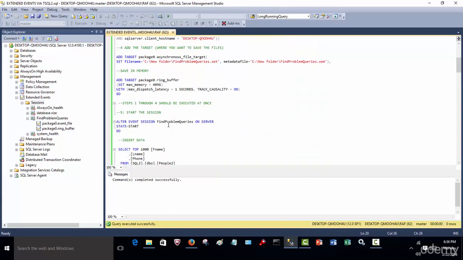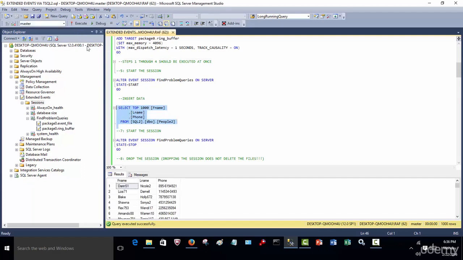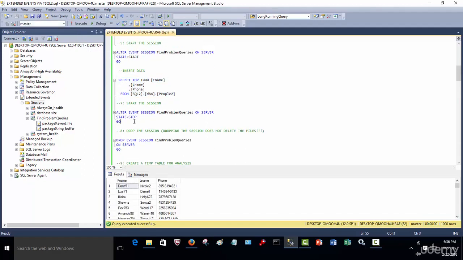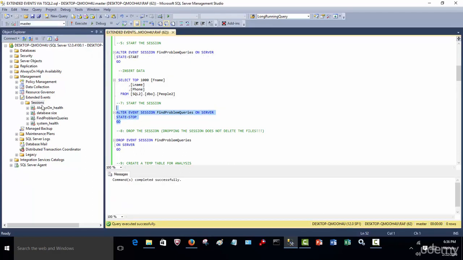I'm now going to generate a little activity by running this select statement against my database. And now I'm going to stop the event. Stopping is ALTER EVENT SESSION name ON SERVER STATE = STOP. Remember, this is green. As soon as I execute this, it should turn red, which it is. Now if I refresh it, it has stopped. So I've captured this activity: I started it, I executed a query, and I stopped the event.